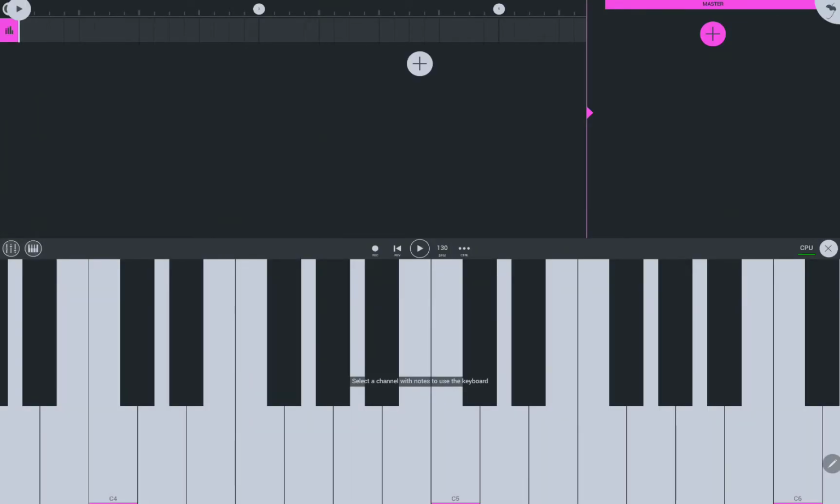And then, if you don't know anything about Fruity Loops Studio Mobile, maybe it's good to explain that the bottom part right here is the piano. On the top left part, you can add instruments, and on the top right part, you can add effects. There's more, but we'll come to that in a minute, I guess.